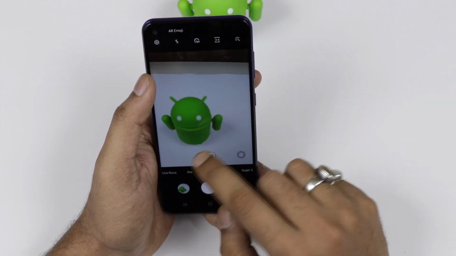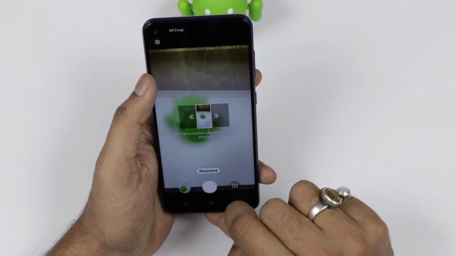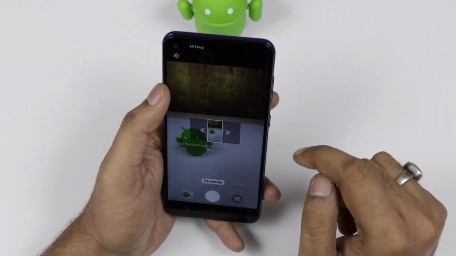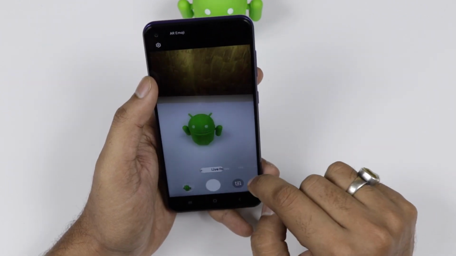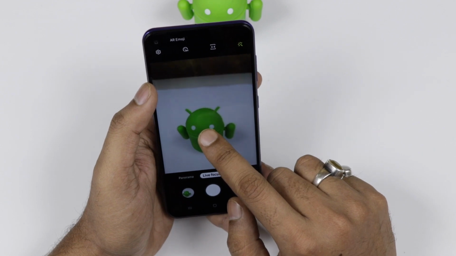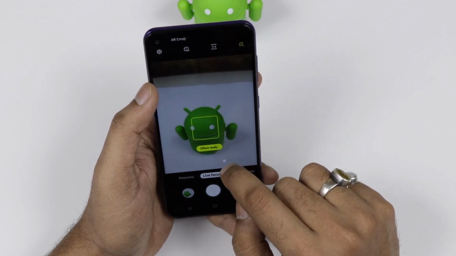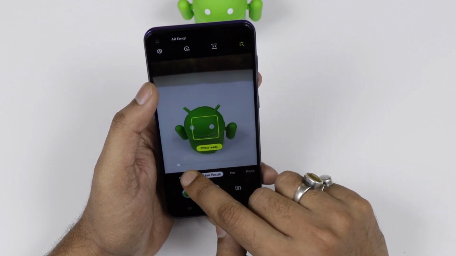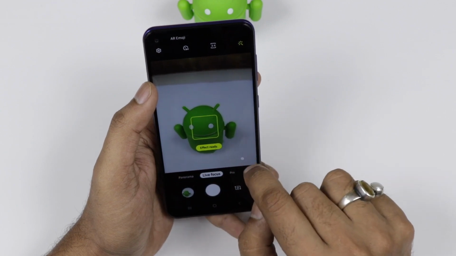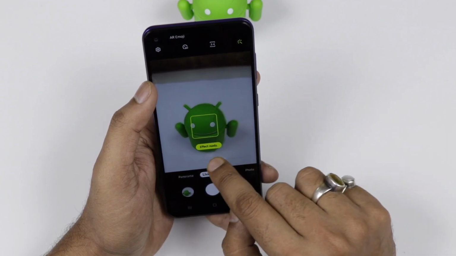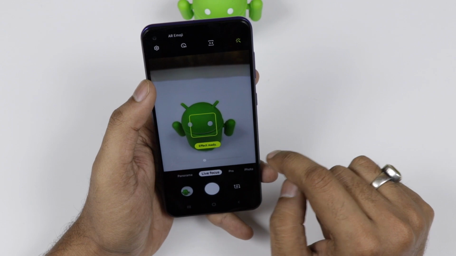Now talking of the modes, I have already told you what modes we are getting. We are getting a panorama shot, where you have to rotate your camera while taking a picture, and a long picture will come. There is a live focus mode. This is the bokeh mode or the portrait mode. You can play around with the aperture setting also by increasing or decreasing the aperture.